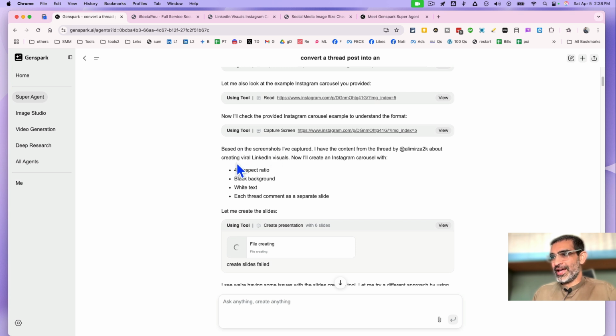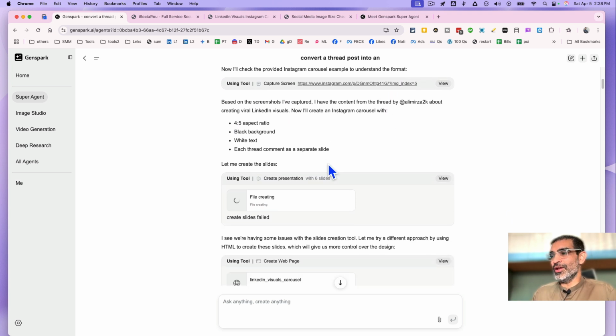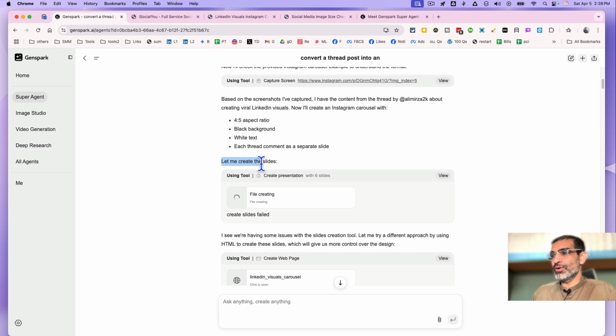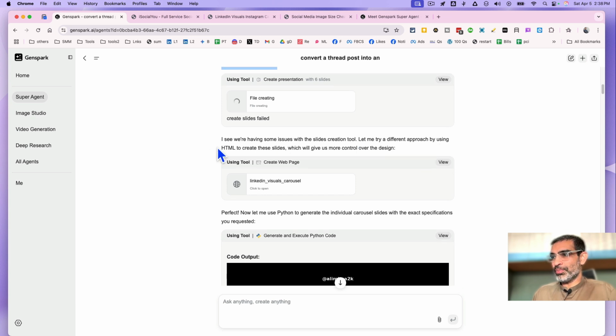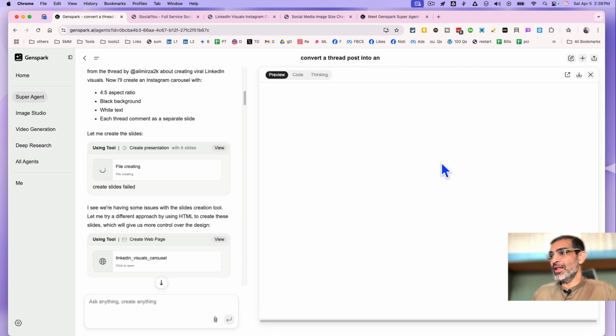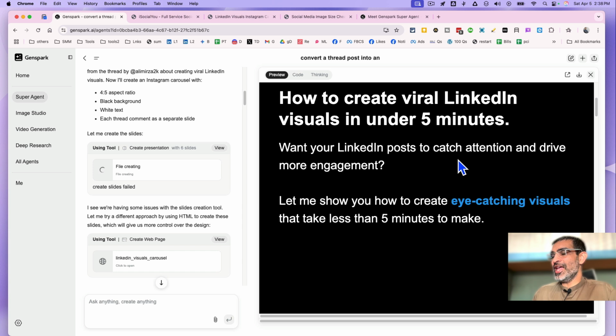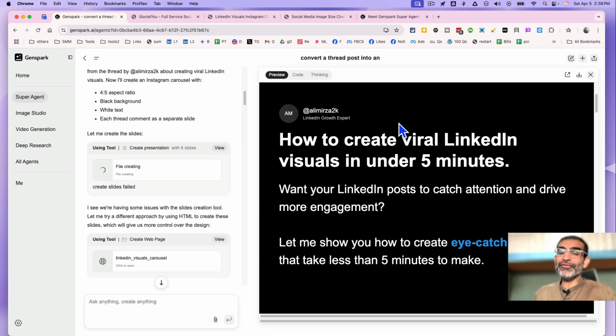Anyways, it went ahead. It said, based on the screenshots I've captured, I have content from the thread, because it took the screenshots. It did try to create slides, or a carousel image, for me. So, let me create the slides. It couldn't build the slides. I see we're having issues. Let me try a different approach. So it wrote the HTML, and this is where it actually came up with the carousel. So it did follow some instructions.